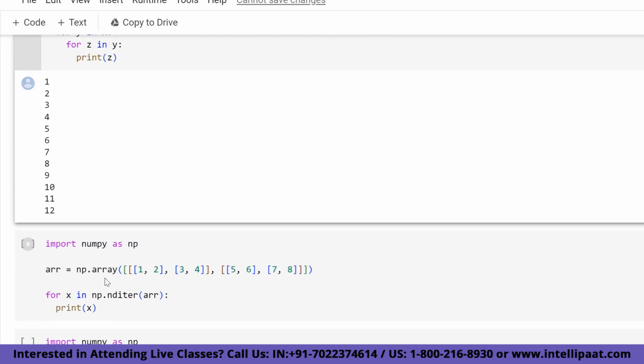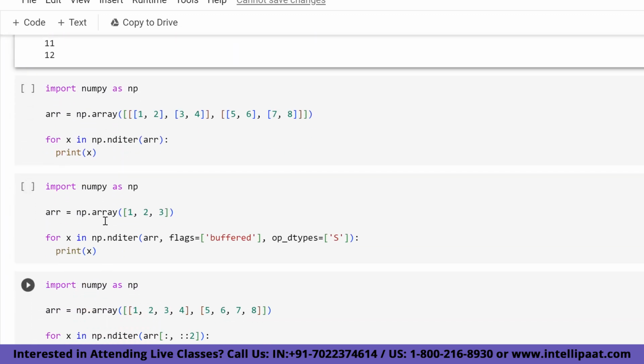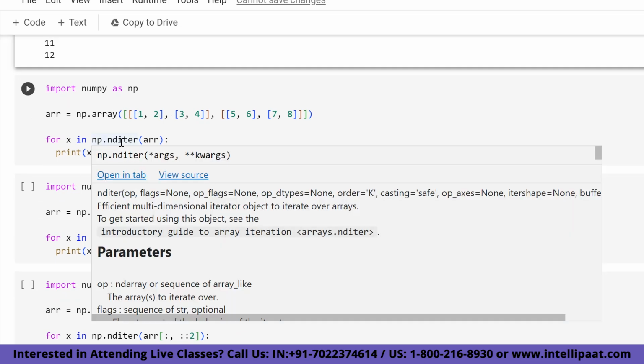Now let's move on and understand another logic, which is the use of np.nditer. So this is a function. As you click here, you can see something here: the parameters, and that it is an efficient multi-dimensional iterator object over arrays.